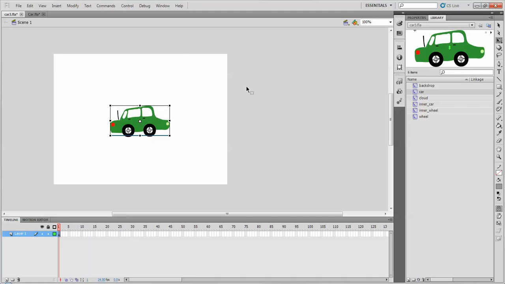So we can actually go ahead and select our car with our selection tool. We'll click on the car and just press delete. It doesn't delete your car because it's still over here in your library. It just removes it off of your stage for you. Because we want to have a nice clean and open stage so that we can draw our background or our backdrop.